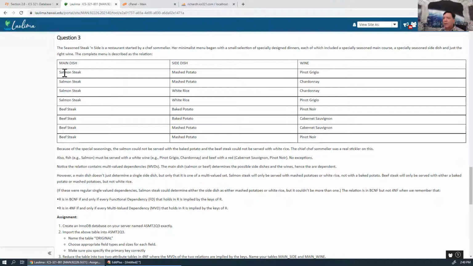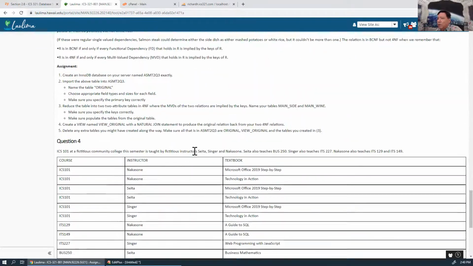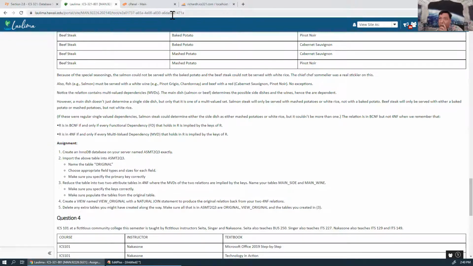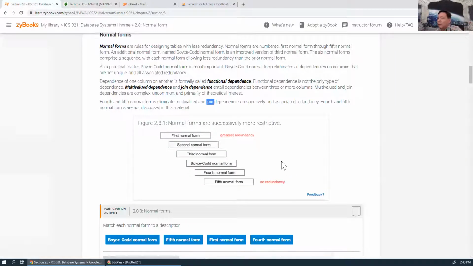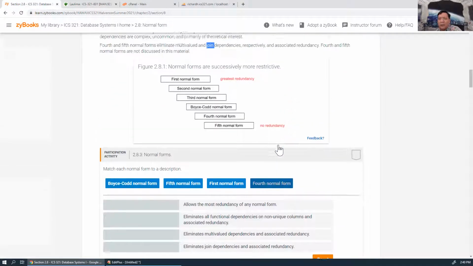We noticed that salmon steak determines the side dish. And there's two possible side dishes with salmon steak: mashed potato and white rice. And there's two possible side dishes with beef steak, and that's baked potato and mashed potato. So anyway, this also is a fourth normal form example, and it's similar to an example in the book. And then fifth normal form is, I think, our last assignment.